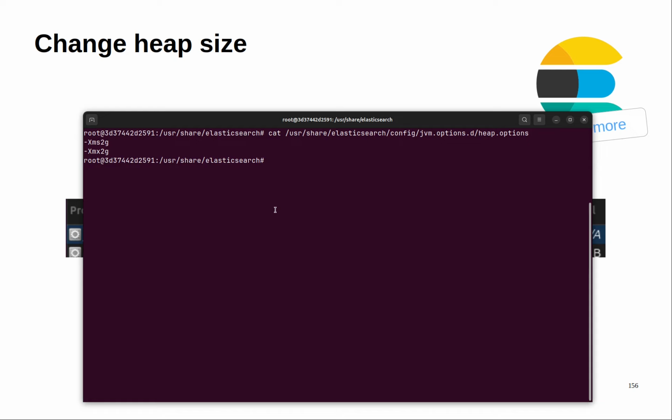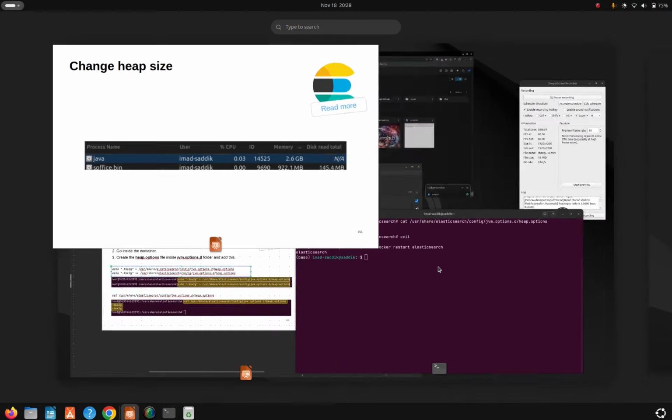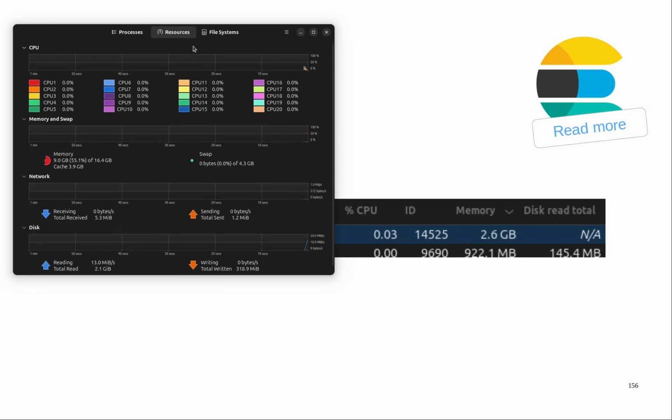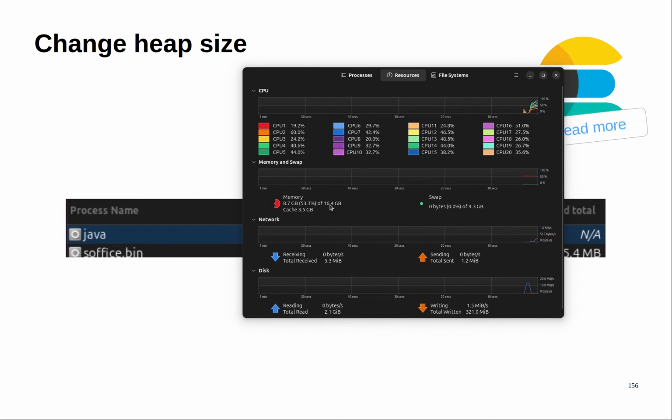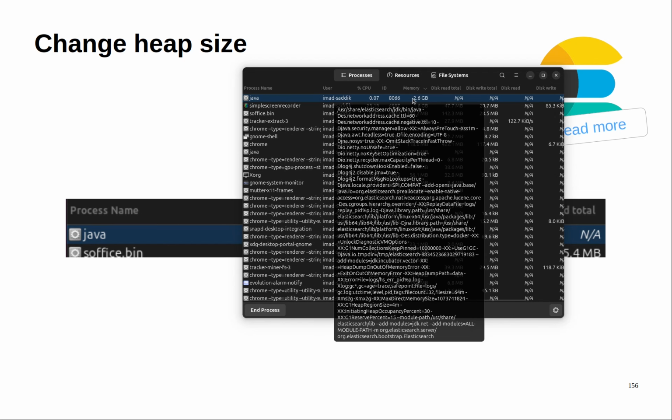Finally, you can exit out of the container and restart it. And from now on, ElasticSearch will only use 2 gigabytes instead of the 50% that was set by default. And as you can see, this is just by looking at the memory. Let me do that again. So here, if I look at the memory, you can see that I have 16 gigabytes. But if I go to processes, you can see that Java basically is ElasticSearch, and it is only using 2.6 gigabytes. Before it was using 8 gigabytes.